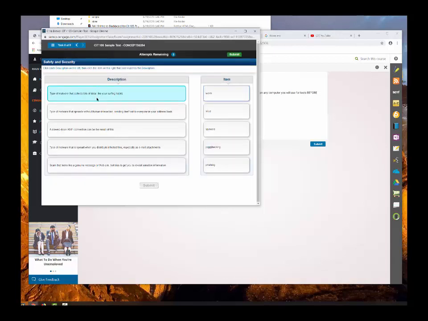Type of malware that collects bits of data, like your surfing habits, is again spyware. Type of malware that spreads without human interaction, say it's a virus. Slow down Wi-Fi is piggybacking. Type of malware that is a worm, and then scam phishing. This and phishing. Let's see if I got that one right.